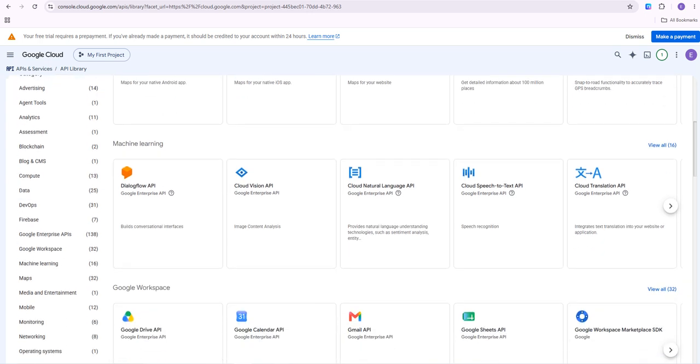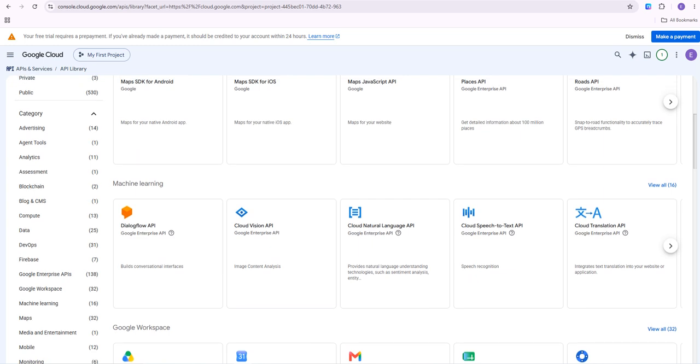And that's it. You've successfully learned how to deploy an app on Google Cloud Run.